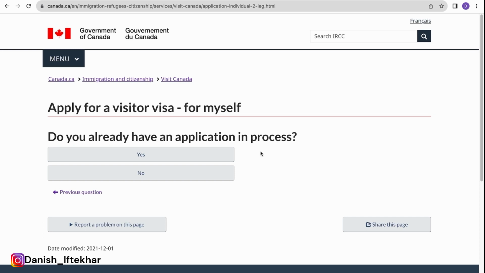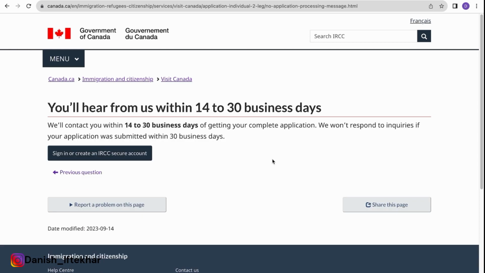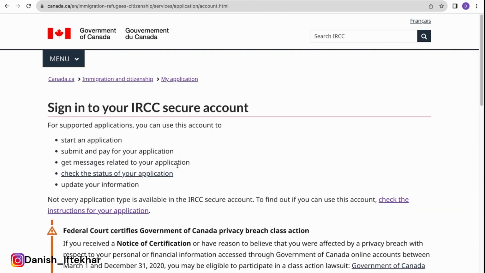Since I am going to show you from the start, we'll click on no, I do not have any application in process. I'll show you from the start how to create an application. Click on sign in or create an IRCC secure account.